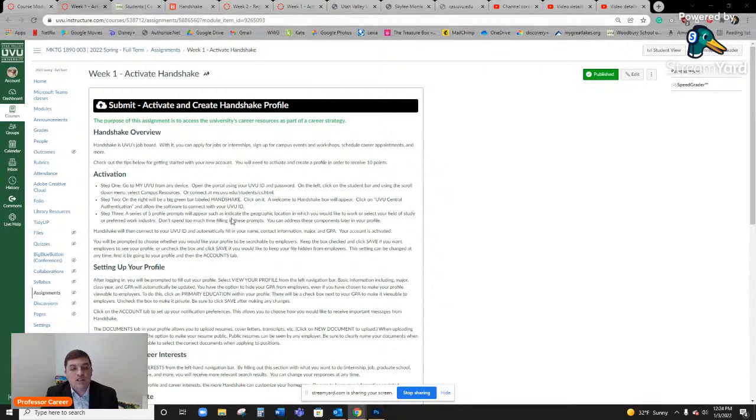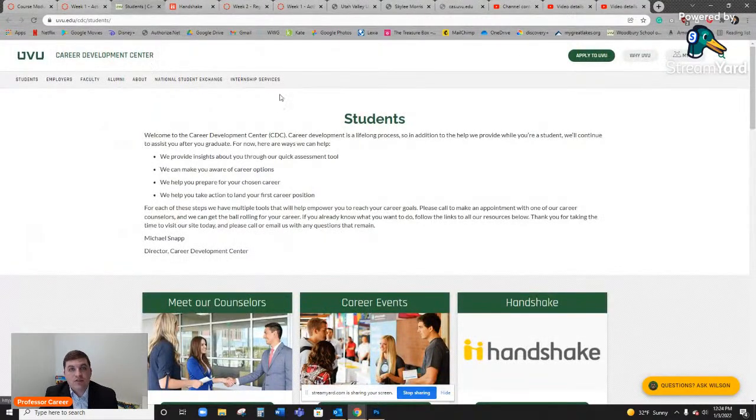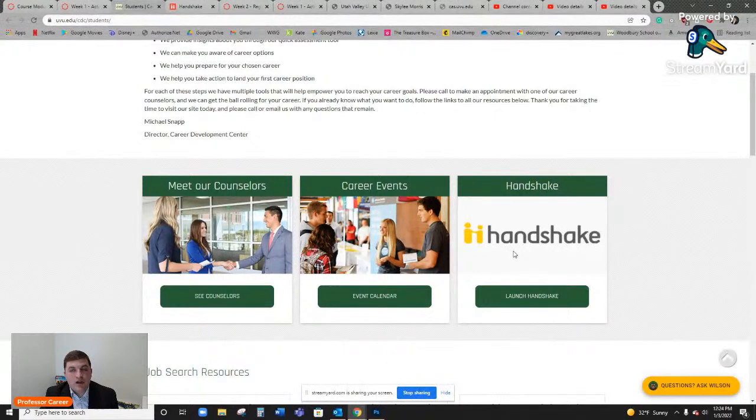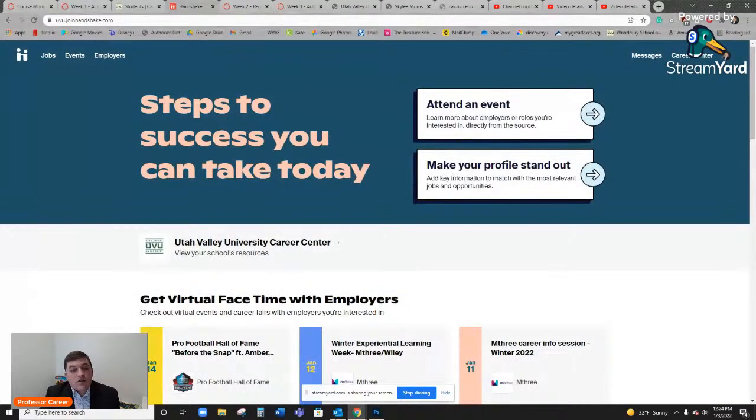There are other ways you can find it as well. One way is if you just Google CDC UVU. It'll take you to the Career Development Center's page. If you just click on the Student tab, it's right here, and you just click Launch, and it will have you sign on using your UVU login information with your UVU number and password. Once you're in the account, it's going to look like this, and there are lots of really helpful resources on here. I'm not going to go over these in this video. That will be in a lecture video, or we'll discuss it in class.